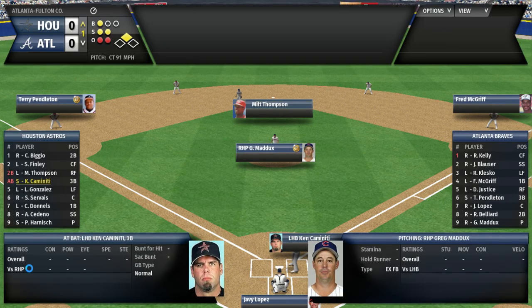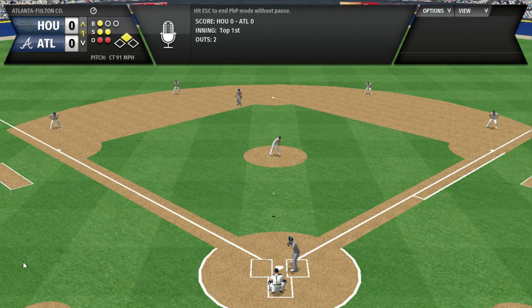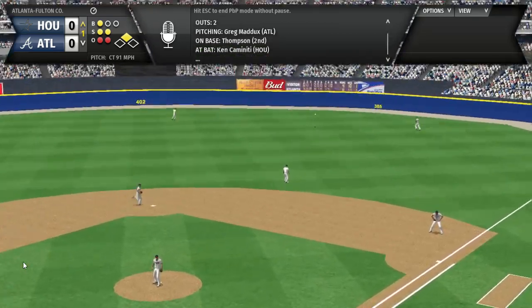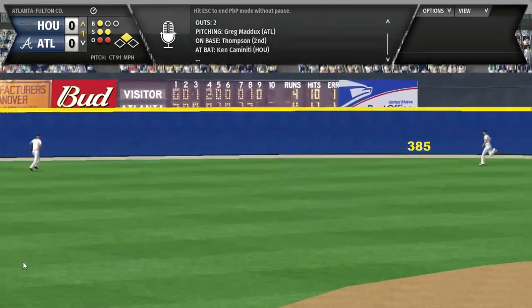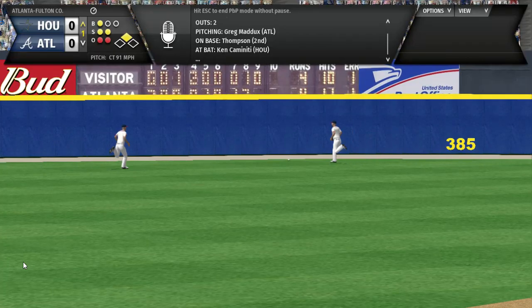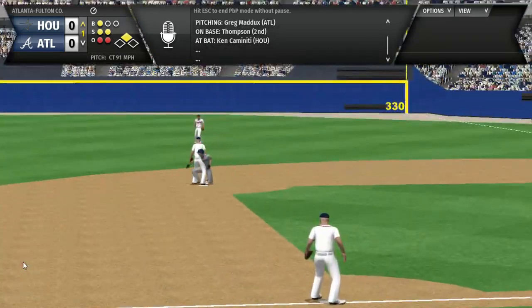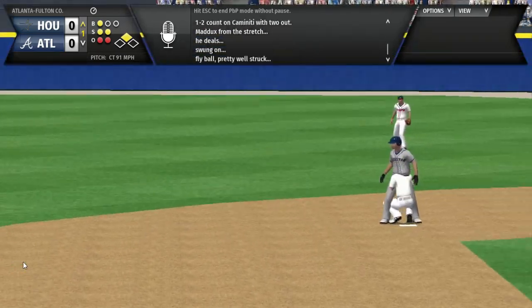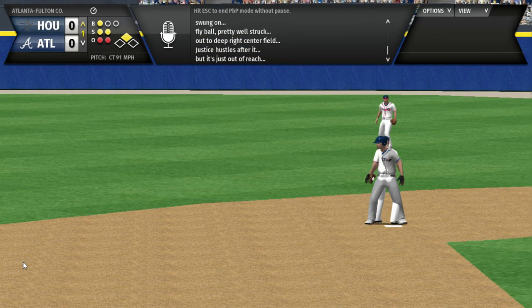Greg Maddux on the hill, looking for his third Cy Young in a row. Has a runner at second with one out in the top of the first, and Ken Caminiti hits one in the gap. That'll score a run. It's 1-0, quick early lead for the Astros. Scoring is Thompson, a double for Caminiti.